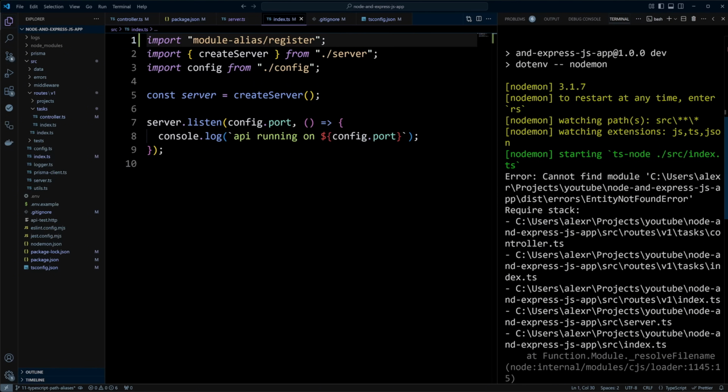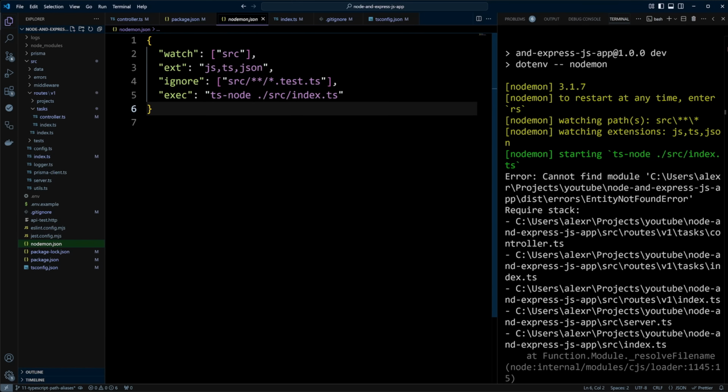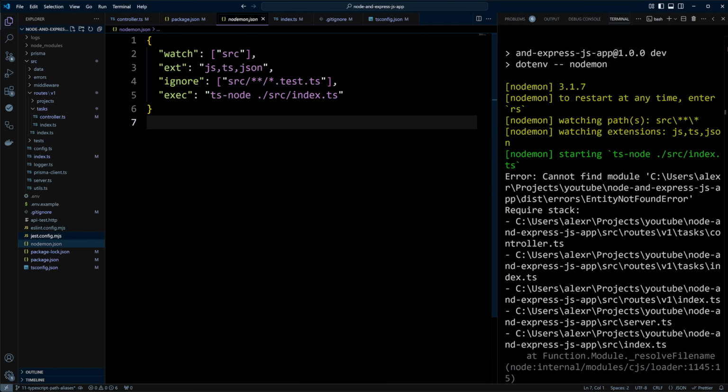We can go ahead and try to find a fix for ts-node so it understands path aliases. However, we're not going to do that. Instead of ts-node, we can actually use a different package to run our app in development. In the package.json file in the scripts, we have a dev script which is running nodemon. And if we look at the nodemon.json file, we can see the configuration that basically runs ts-node. Let's go ahead and use a different package instead of ts-node.